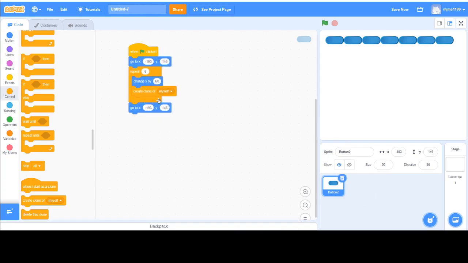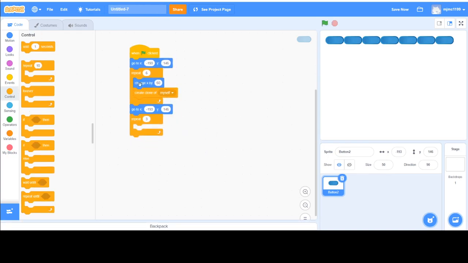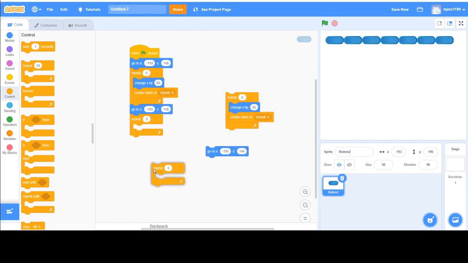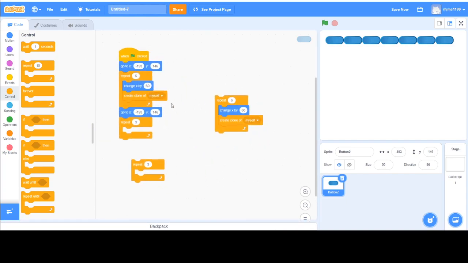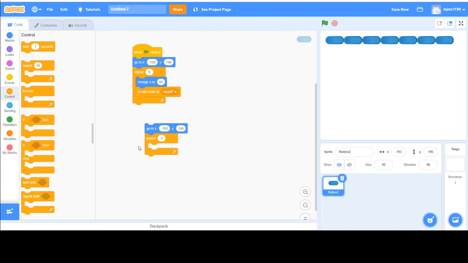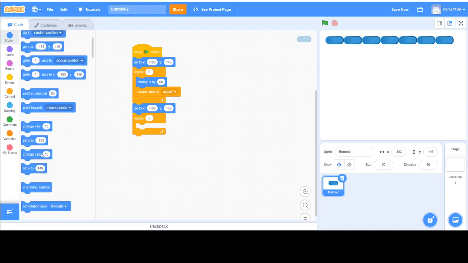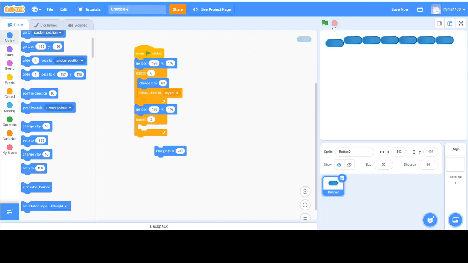Now, let's see, what do I want to do? Now let's make it do, oh, this is going to be interesting. Let's see if this works. Let's do like 3 here. We're going to make it go back there. It's going to change Y by 30, and by 30 I mean negative 30. Let's start again. Negative 30.